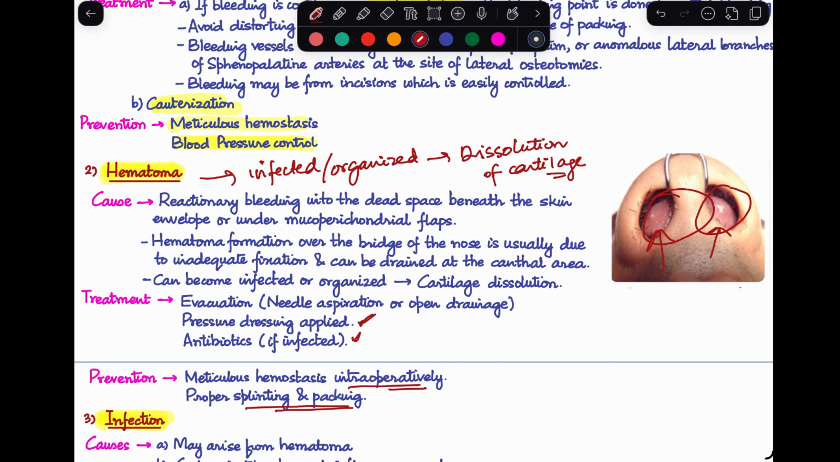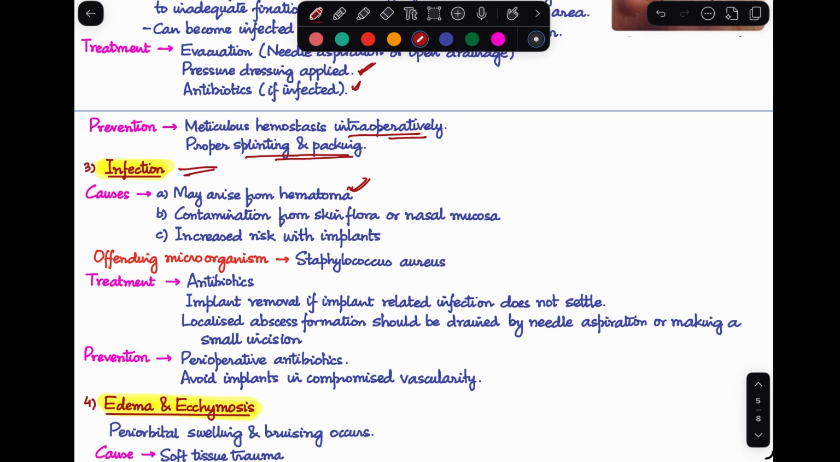Next is we have infection. Now, infection, as I just mentioned, one of the primary causes is it can arise from the hematoma itself. So, if the hematoma gets infected, that can lead to an infection here, or there can be contamination from skin flora or nasal mucosa. And even if you're using implants in your case, in that case also the chances of infection increases. The most common offending organism which has been found in these cases is Staphylococcus aureus.